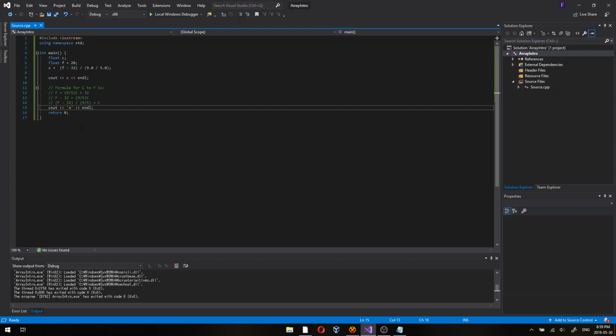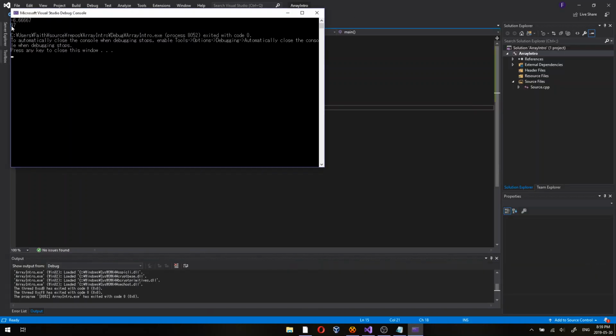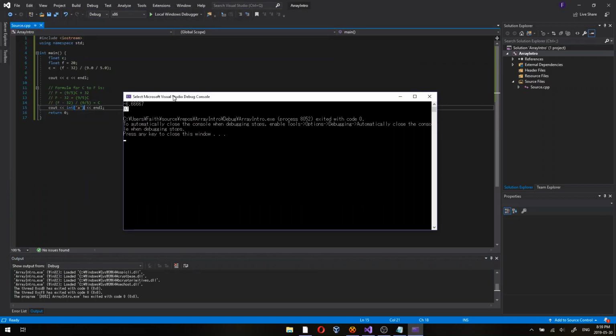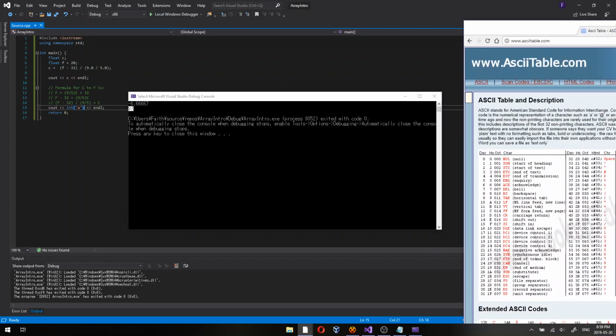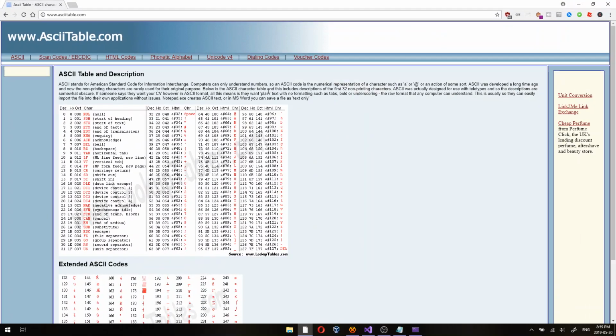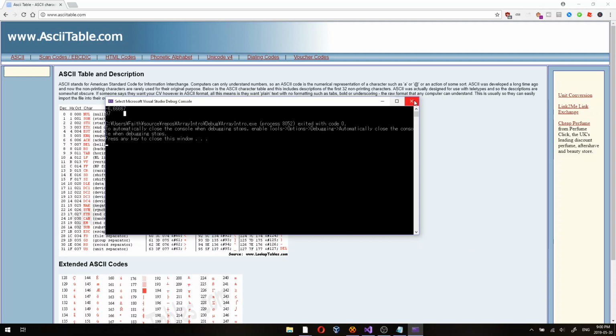But what if I cast this to an integer type? If I run this, you'll see I get a 97. Because, as I mentioned before, I have an ASCII table right over here, and you'll see that the character A is represented by the decimal 97. So the value I'm getting here is the actual numerical representation for that character I just outputted.